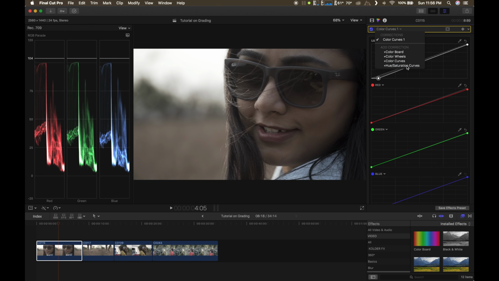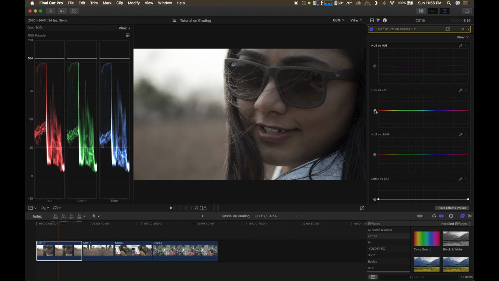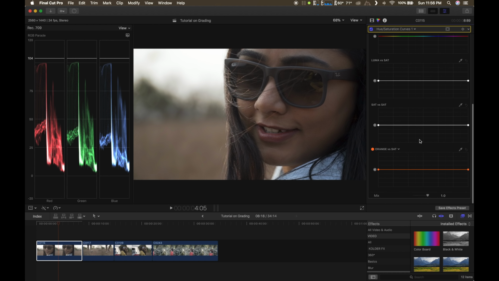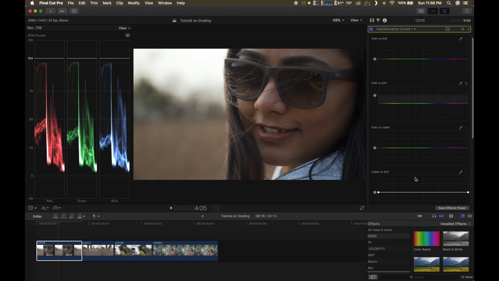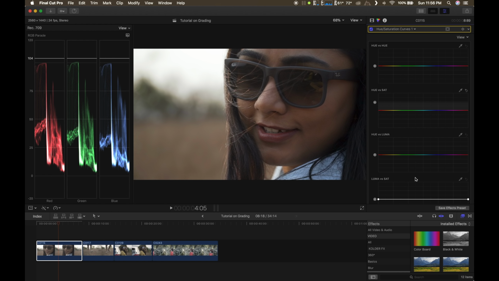So here in the panel, go to the hue versus saturation and let's increase the saturation by pulling this by a few notches. And now let's increase the skin tones a bit. For that, increase the orange versus saturation like this a bit so that the model's skin tone stands out. Now the clip looks more balanced and natural enough.